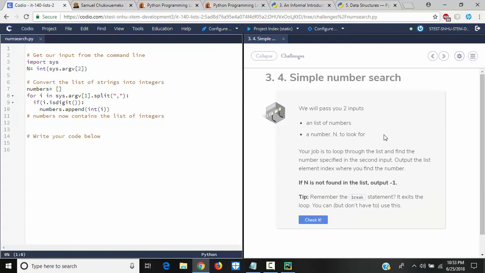Simple number search. We will pass you 2 inputs: a list of numbers, and then a number n to look for. Your job is to loop through the list and find the number specified in the second input. Output the list element index where you find the number. If n is not found in the list, output -1. Remember the break statement? It exits the loop. You can, but don't have to use it.